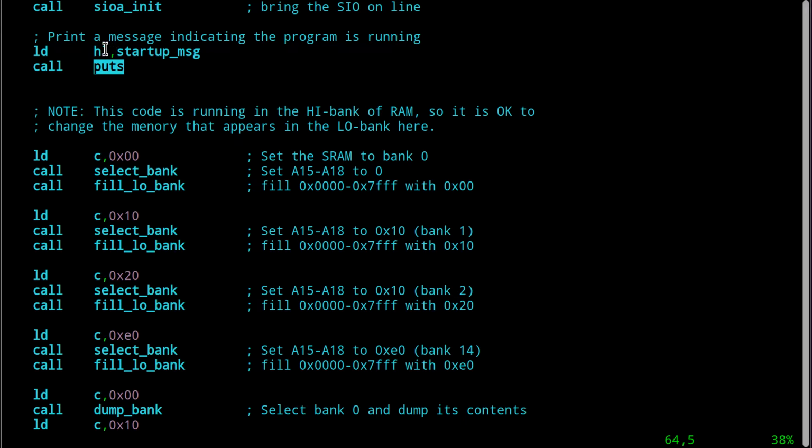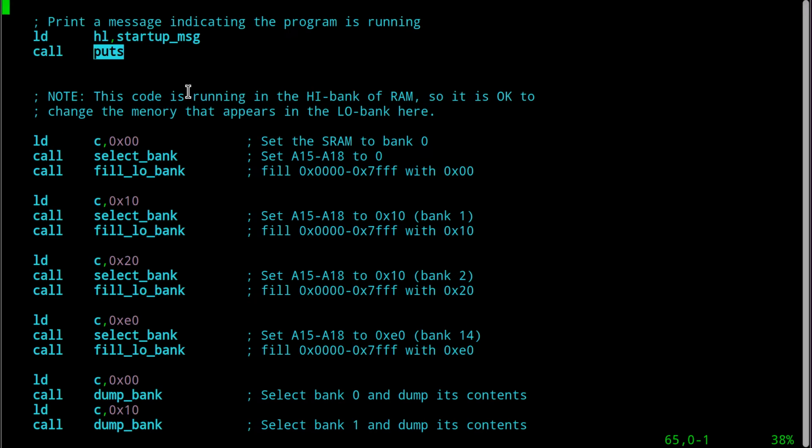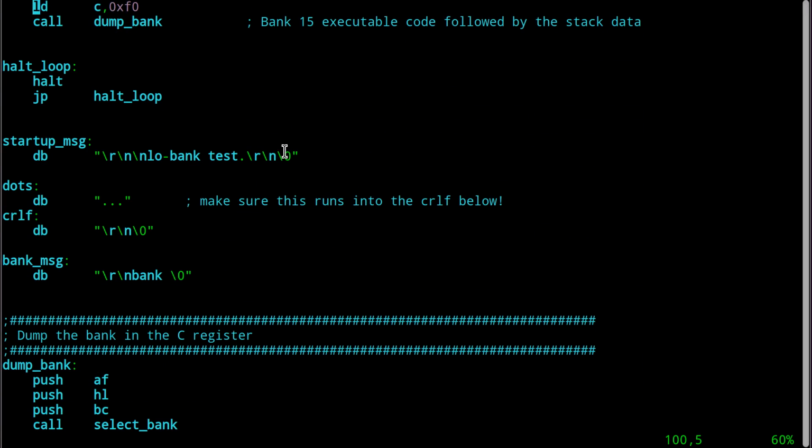Rather than giving it a pointer and a length, I'm going to just call putS, and let's have a look at the startup message and the putS function in a minute. So here's the startup message: carriage return, new line, we print out "low bank test", carriage return, new line, and then there's a zero. This is more like a C-type string. It is null terminated.